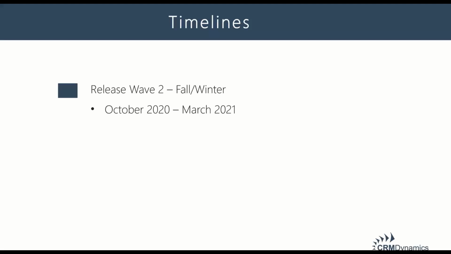In terms of timelines, Wave 2 is a fall-winter release, so this is from October 2020 to March 2021. Wave 1 is usually a spring-summer release, so that runs from April into September. Now, some of the items are already in an early release stage. So for those of you heavily involved in your systems and environment, and enabling those updates, you may have some of them already in preview mode. Preview mode usually means it's pretty much guaranteed that it's rolling out as part of the next wave.